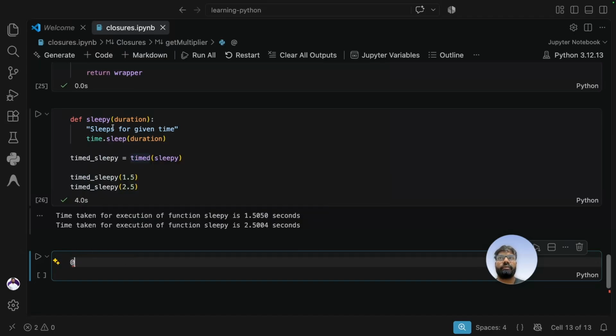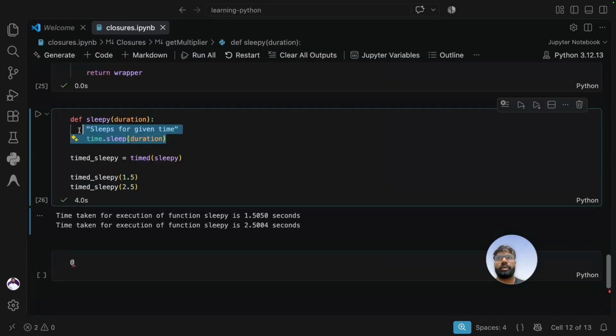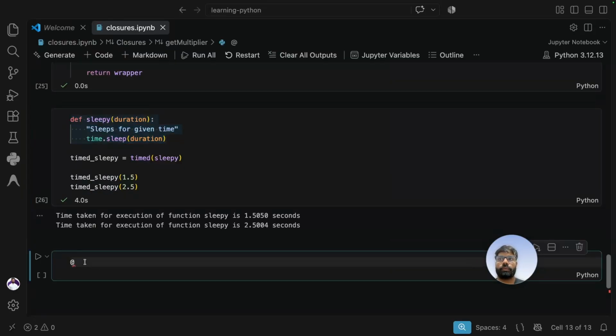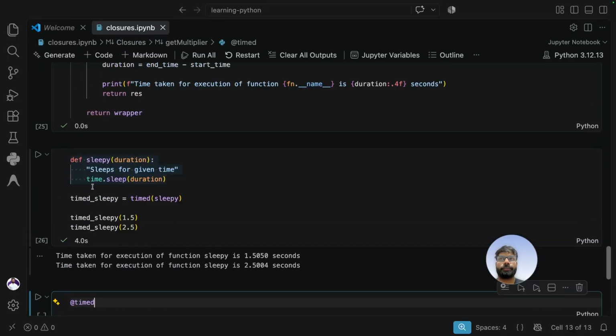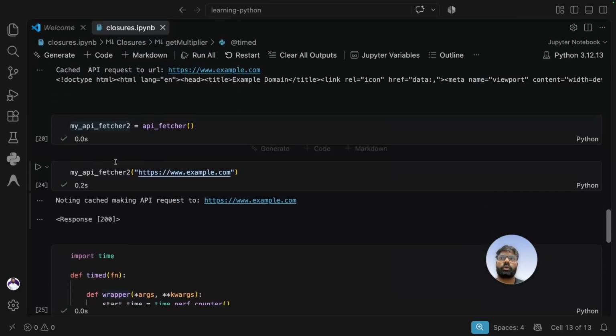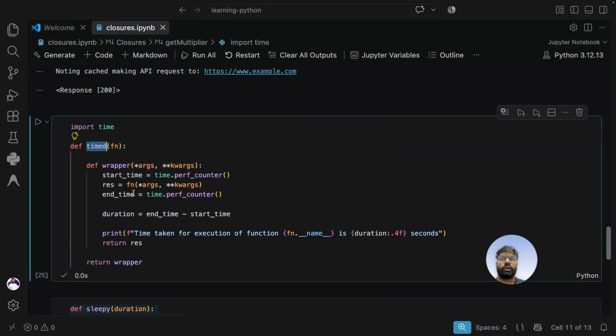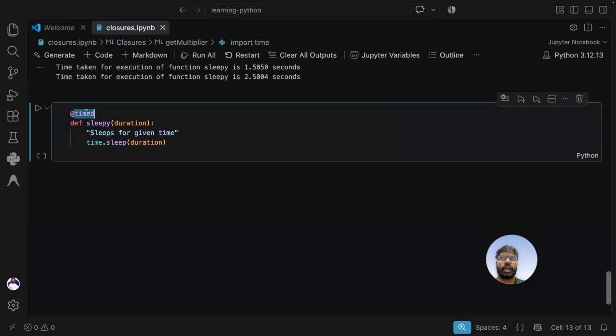So I already have the sleepy function. Let's just copy this function. Okay, and on top of this function, I can use this syntax at the rate and then the name of the closure that I want to apply, which is actually timed, right? The name of the closure is basically the name of the outer function. So I want to apply this to the sleepy function. So internally, it is just providing the sleepy function to time function as an argument.